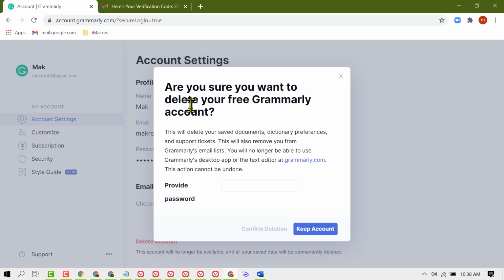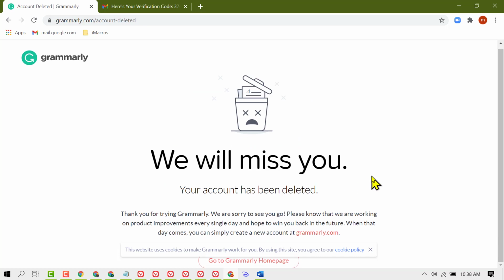Are you sure you want to delete your free Grammarly account? Again, type your password. Then click on Confirm deletion. Your account has been deleted.